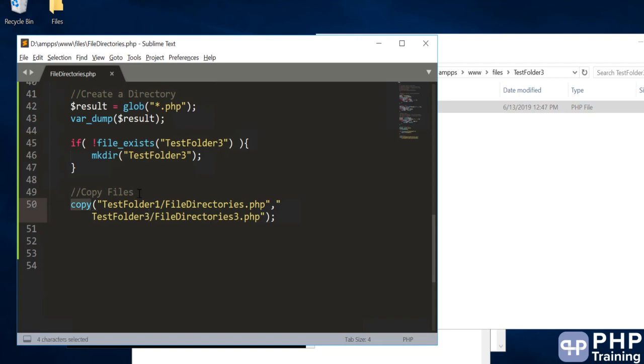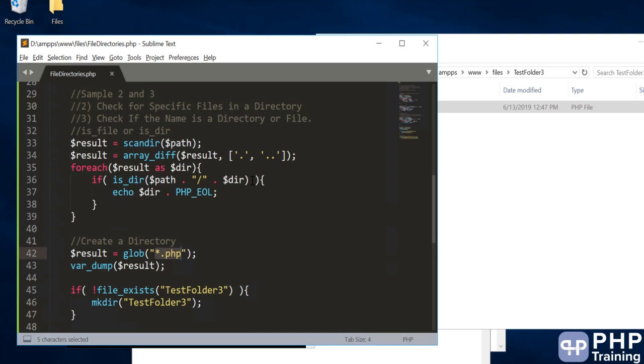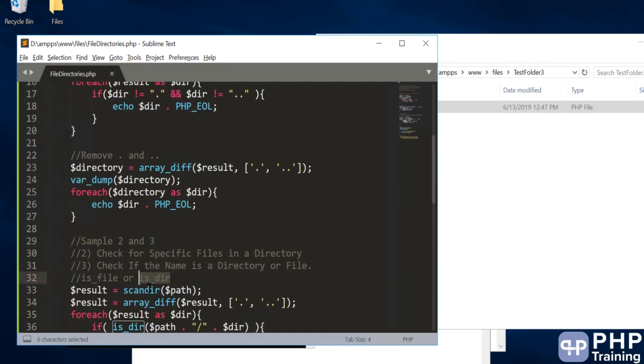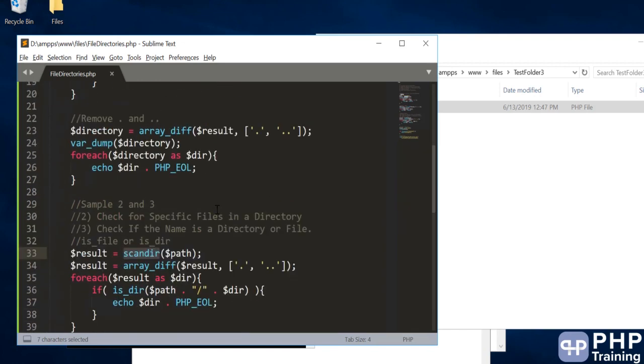Okay, let's do a quick review of what we have learned. To copy a file, you can use the copy command. To create a directory, you can use mkdir. To check whether a folder or file exists or not, you can use file_exists. If it exists, it will be true, or else it will be false. Glob is a method using which you can find all the path names for the given pattern. And then array_diff, we have seen, to remove the differences, that is the dot and the double dots. Then is_dir and is_file are the functions used to check whether it is a directory or a file. Then we have used scandir to scan that path, and it will scan for the folders, files and everything.